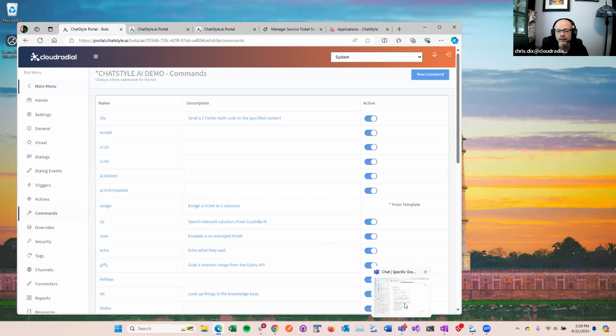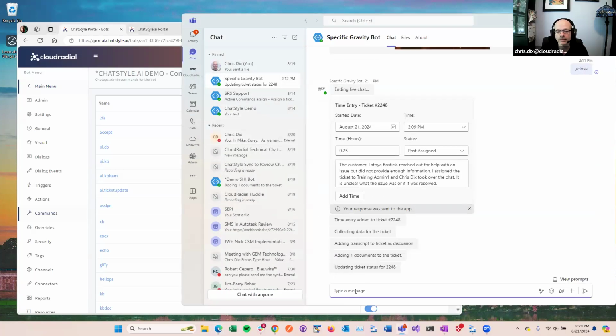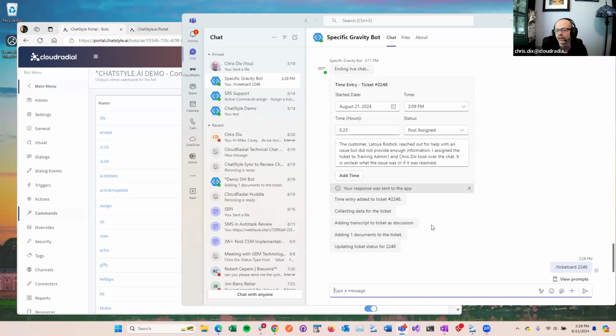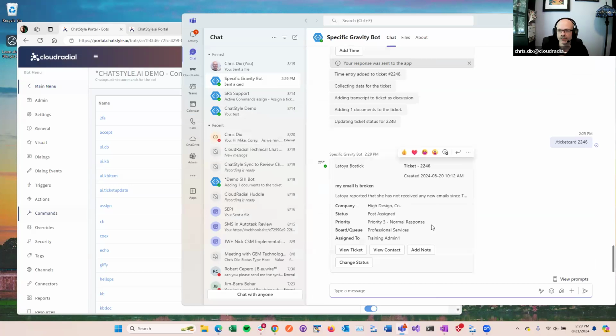So if I'm chatting with the bot here and I just say slash ticket card, this was ticket 2248, so I can say 2246, bring up an old ticket, and just see the details about it. So at any point when you're working inside of Teams during the day, you can use commands like that to save yourself a trip into the PSA, get a few details, and be able to, oh, I'm going to update the status here. So that's what the slash commands are for.